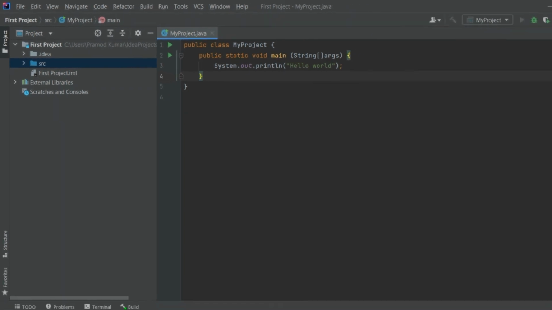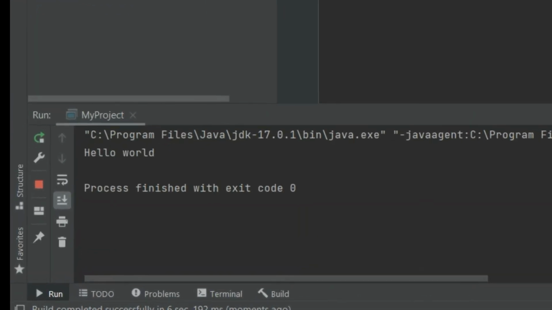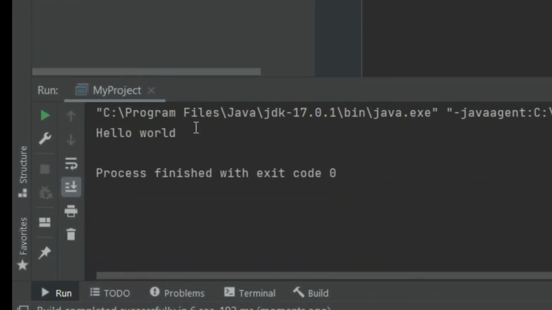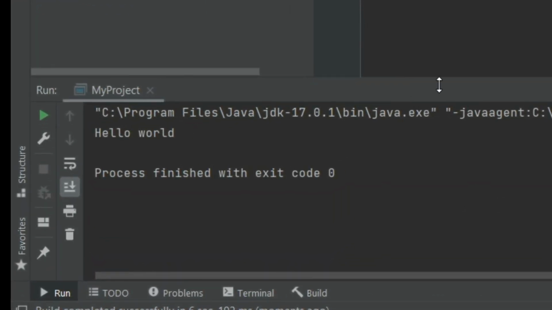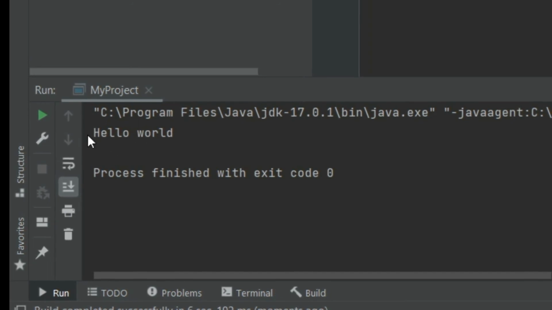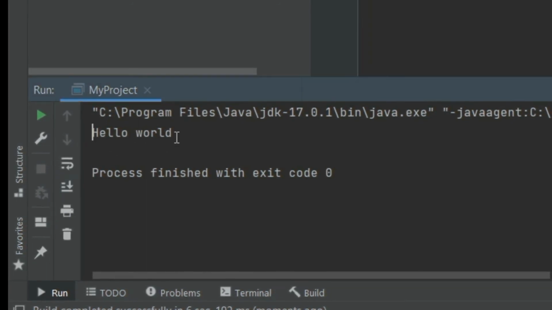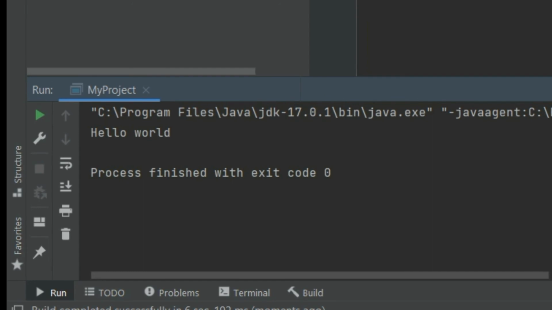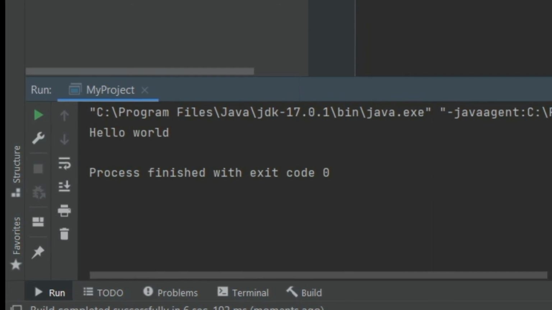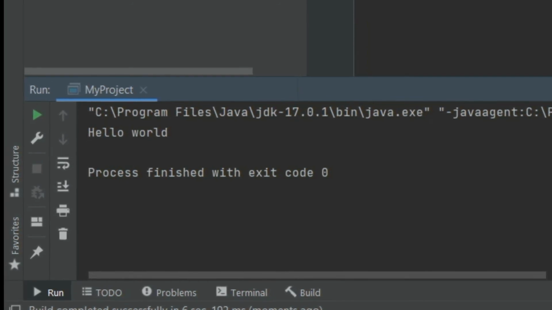At the bottom you can see it is compiling the project, and it will show you the console, because it's a console application. Here you can see this is showing the output of the program, Hello World. Okay, so this is the very basic Hello World program, just to test the environment, that everything is running fine.